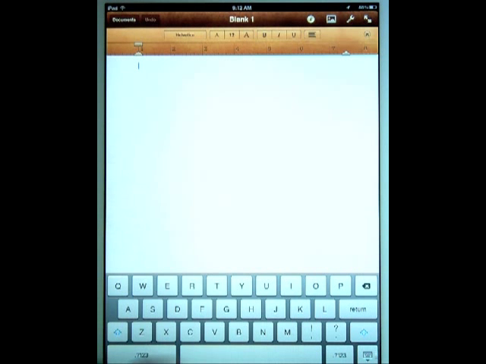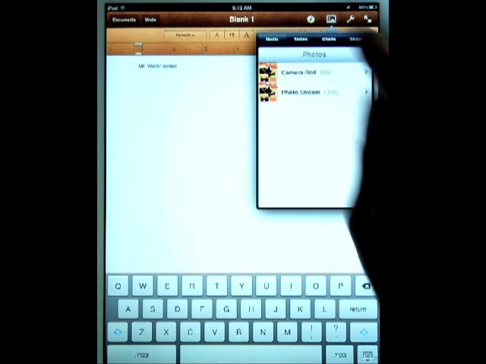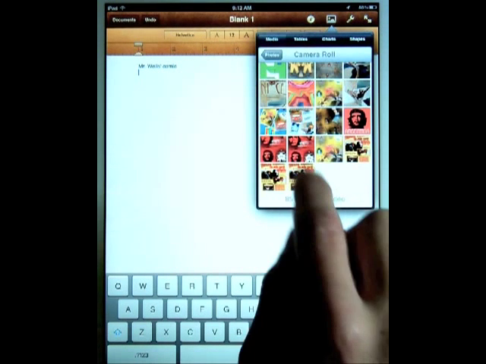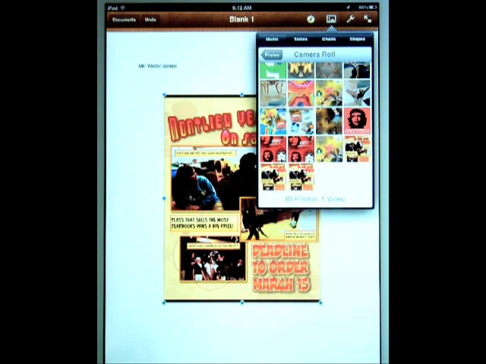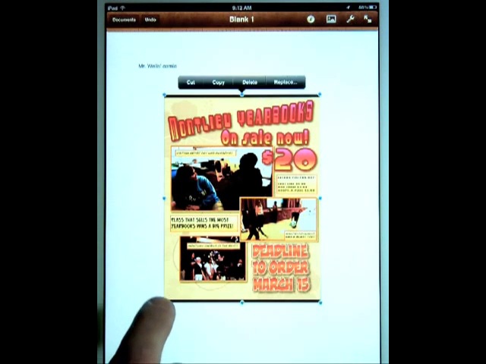The blank document is fine. And go ahead and write your name at the top of it. Mr. Wells Comic, or you could put your yearbook advertisement, etc. Then press the landscape icon in the top right hand corner to go to your camera roll and bring in that Comic Life comic strip that you just created.